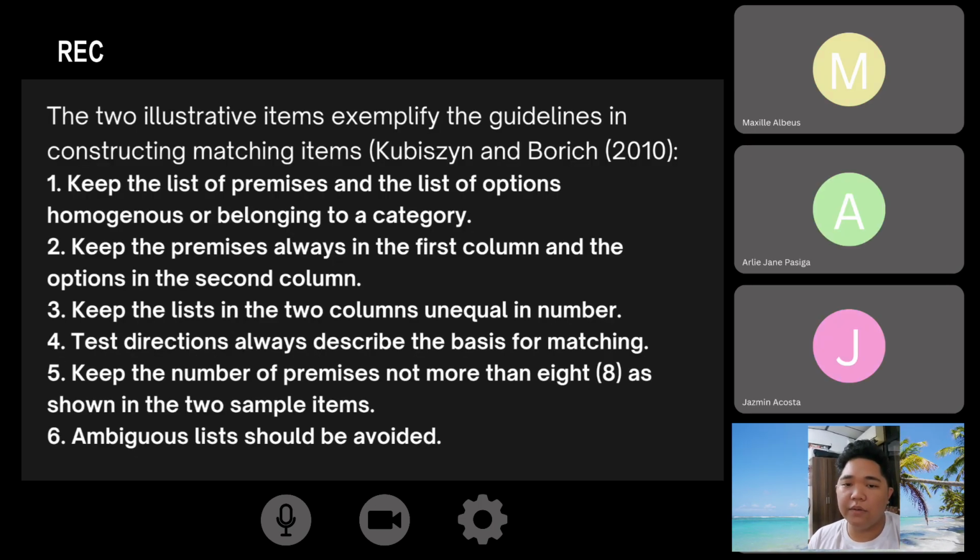Certainly, let's break down each guideline for constructing matching items. Number 1, keep the list of premises and the list of options homogeneous, or belonging to a category. This means that both the premises, the statements or questions on the left, and the options, the answers on the right, should be related to the same topic or concept. This helps maintain clarity and focus on the matching task.